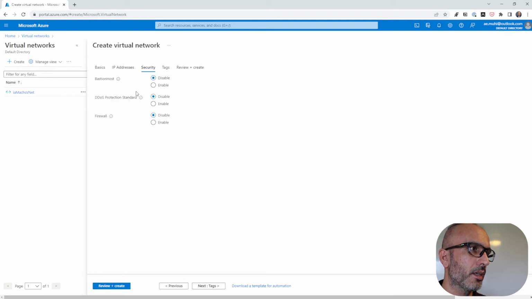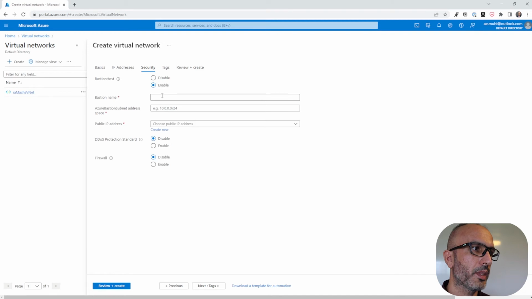Next, in here, it's where we create the Azure Bastion. So to add an Azure Bastion to a new virtual network, under the Bastion host, click on Enable. This will open up the window to fill in the details. So we need to give it a name, so we'll call it IMAX Bastion 1. And then we need to assign it an address space.